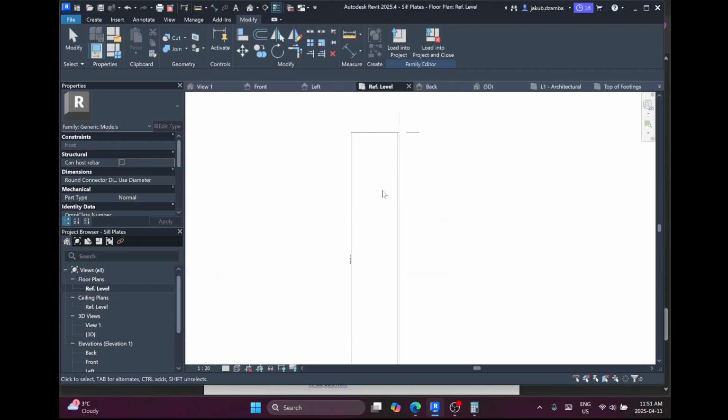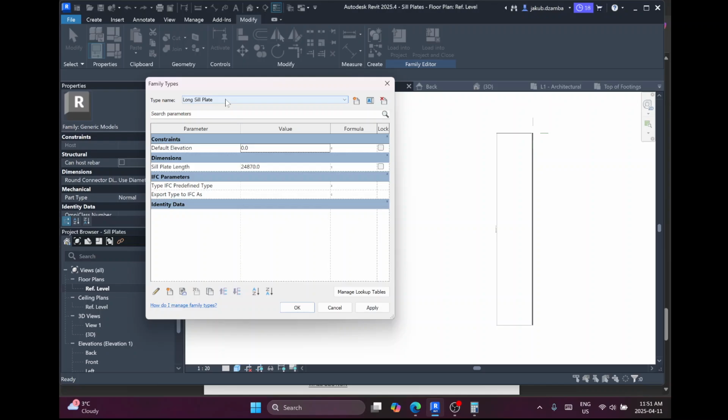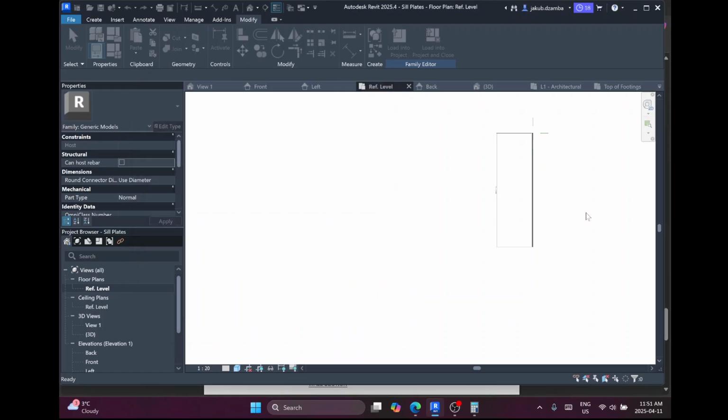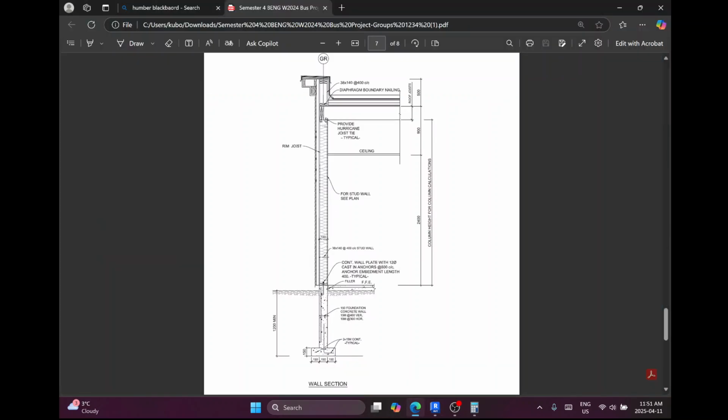Apply and OK. And so now if I position my thing on the right here, I'm just going to go to consistent colors so it becomes a little more obvious. It's just a line at this point. But if I switch between long sill plate and I hit apply on short sill plate, it'll jump back and forth. So that's how I'm going to do my sill plates and eventually my top plate here.